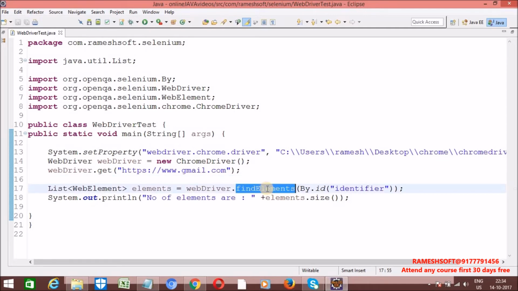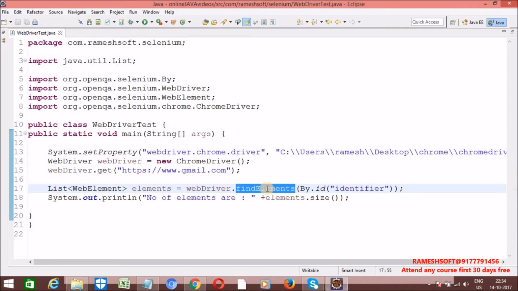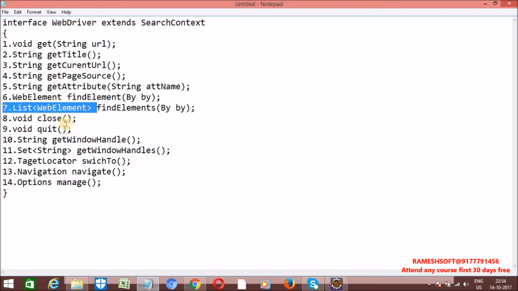Now, find elements and find element method is there in web element interface as well. Whenever we are calling find elements and find element on the WebDriver, it is going to check in the total DOM. Whenever we are calling find elements and find element method on a web element, it is going to check the elements only in that particular web element, right? So just watch my previous videos, I explained in detail.